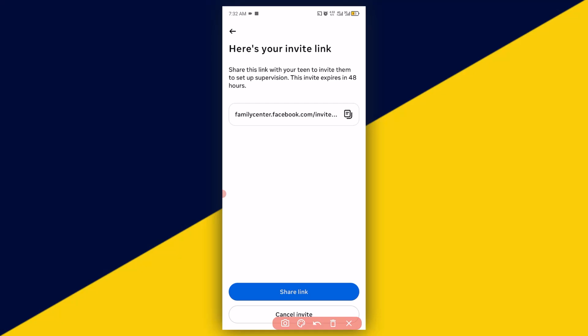Next thing you want to do is to go ahead and click on here to copy the link. Once you copy the link, send it to your kids, as many as you have. Once you send it to them, they will click on the link. Once they click on the link, then you can set up supervision with them using this particular link right here. Then you'll be able to monitor their activities on their Facebook account.